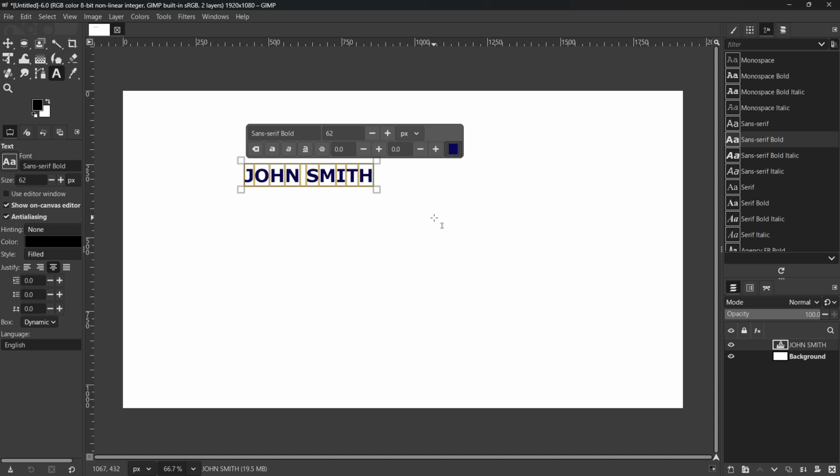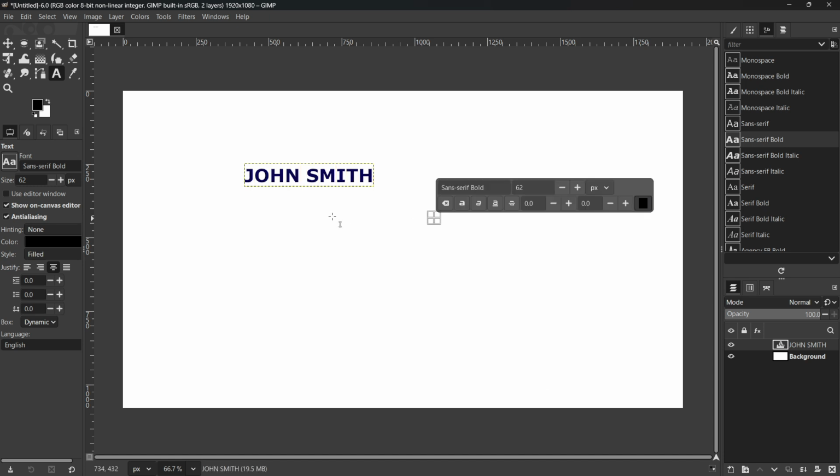When you're happy, simply click away from the text box to preview it in place. The great part is that text remains editable. Just activate the Text tool again and click on your text to revise wording, font, size, or color later. That's all you need to add text in GIMP clearly and confidently.